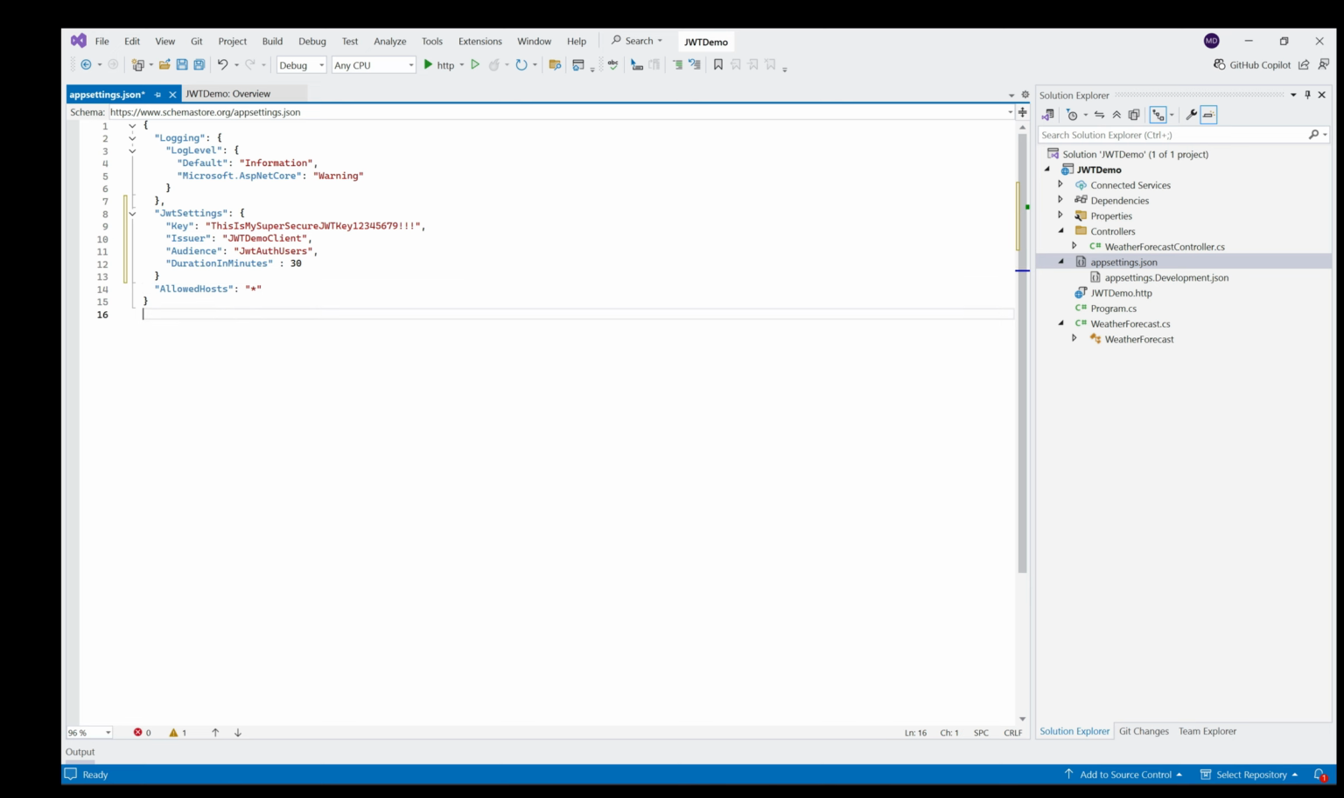All right, so we have created our first tab. We have added a JWT settings object within this appsettings.json, and within this JWT settings key, we have added further properties: key, issuer, audience, and duration in minutes. All right. So this is part one.